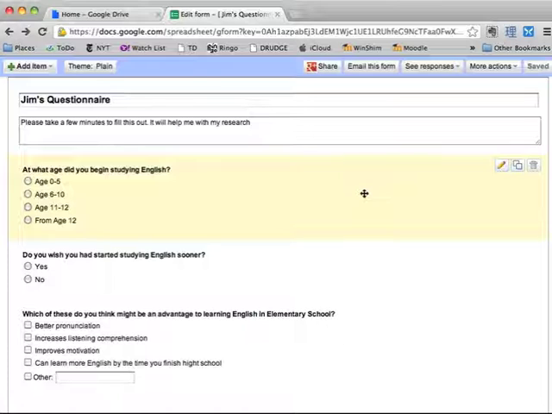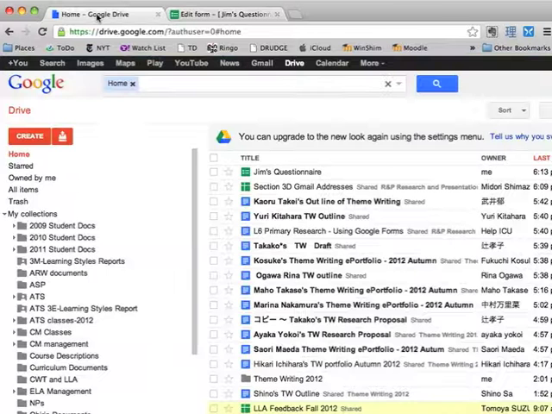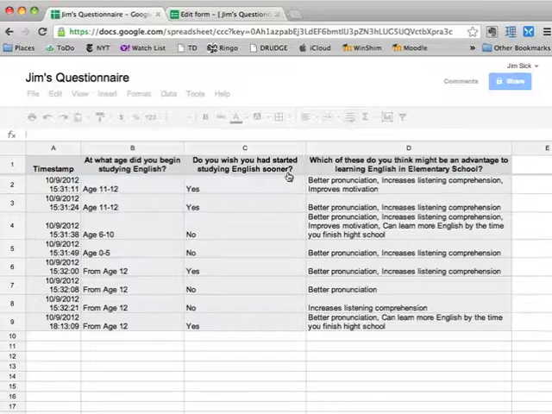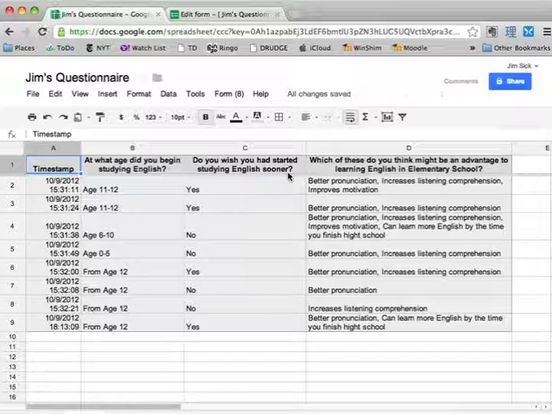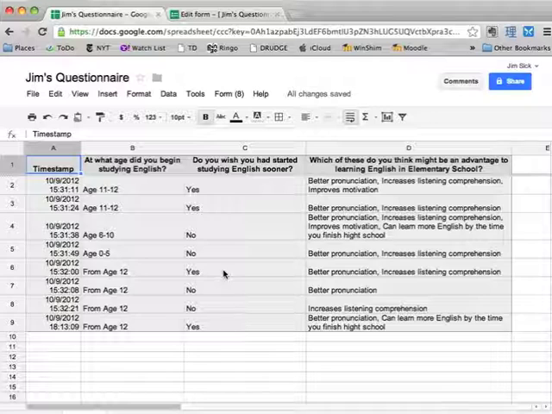Now, what happens after we've mailed out the form and some people have answered it? Let's go back to our home, to Google Drive. Here we see Jim's questionnaire is at the top. I click on that. It looks kind of like an Excel spreadsheet. Okay, this already has some response data because I entered some to demonstrate this.